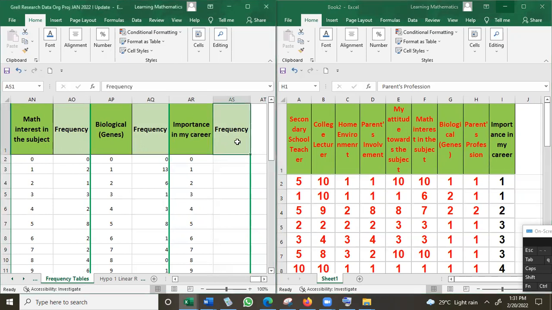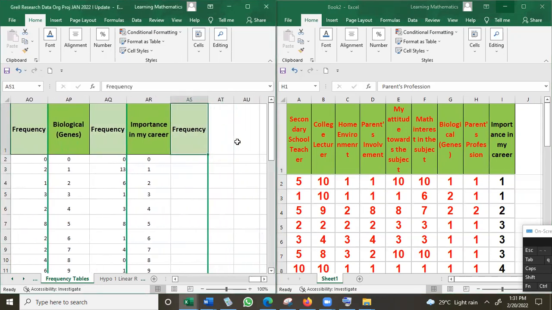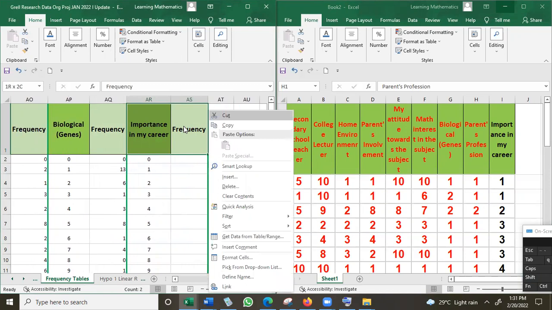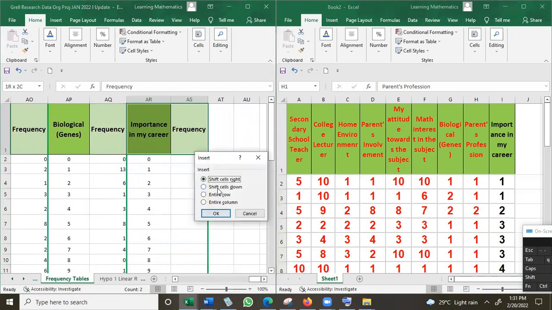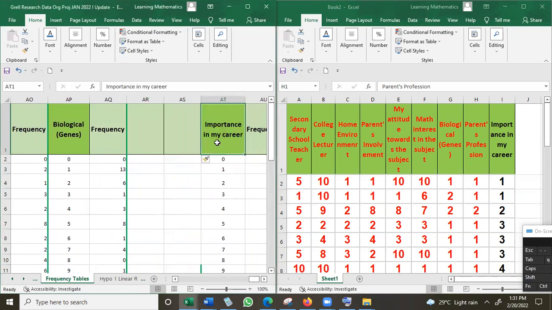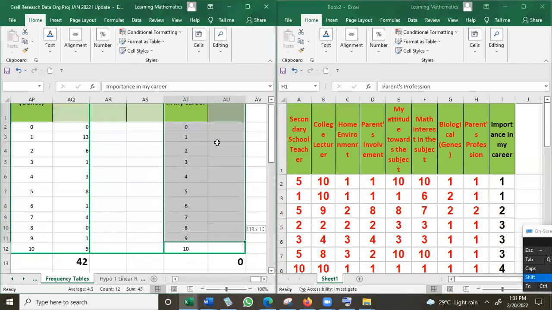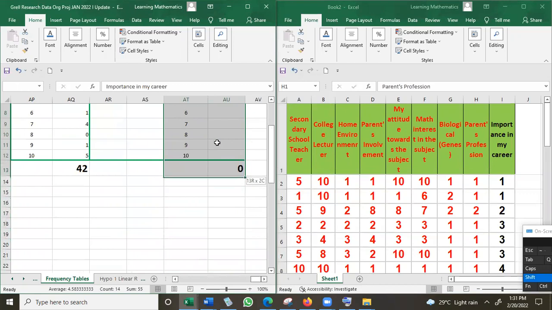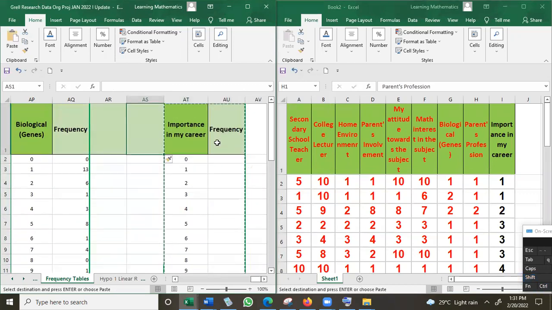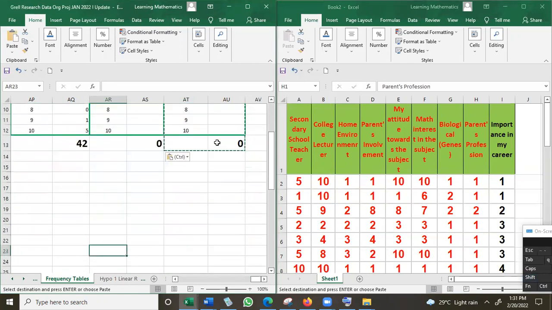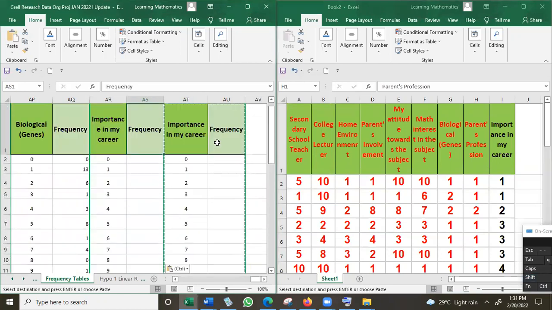So what you need to do is click on importance in my career, the frequency, highlight both columns, right click or shift F10, insert column, insert entire column. So these two columns will be inserted. Go back here, copy these two columns, including the sum, to make sure that you have all your responses represented. I have 42, so this number must add up to 42.